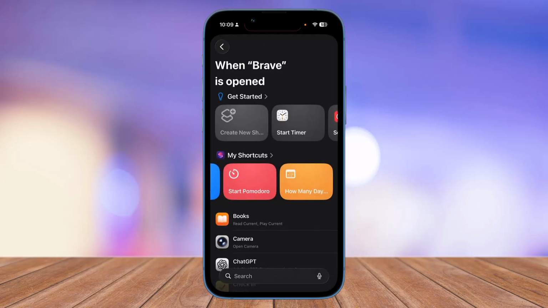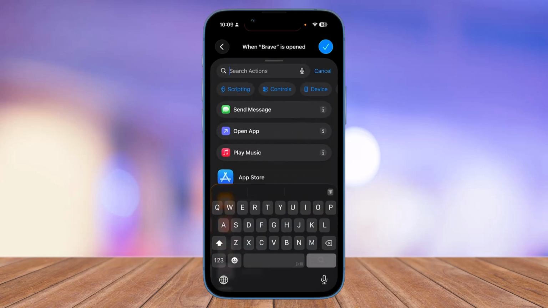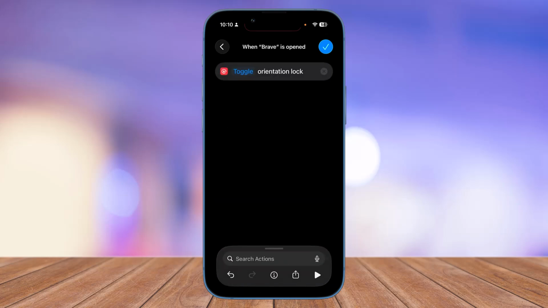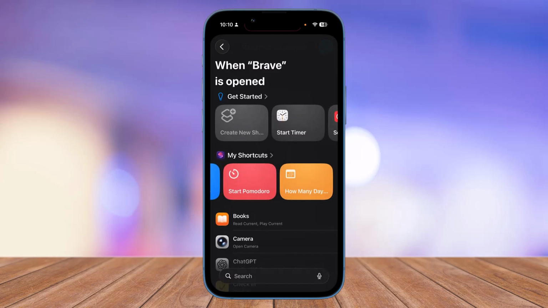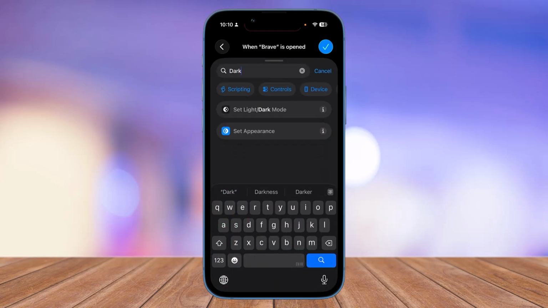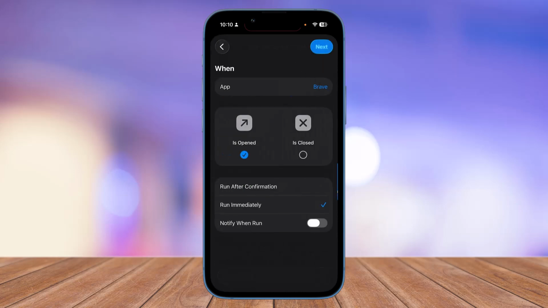We can do the exact same thing, but we can also make app-specific orientation locks. So for example, if we click on set orientation lock, then you can toggle it or turn it on or turn it off just like that. And also you can do the same thing with app-specific dark mode. So if you want dark mode on certain applications, you can simply search for set light or dark mode, and then you can simply select light or dark. It is as simple as that.